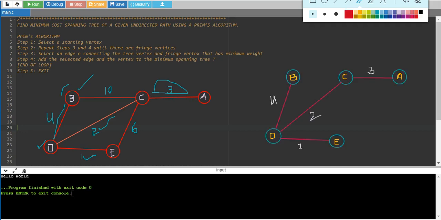So once you apply Prim's algorithm to this given graph, you'll get a minimum spanning tree like this. Here we are selecting B as the starting vertex, and from that, the edge connecting to another fringe vertex having the least weight is 4, so that is vertex D. From D, again the edge with the least value is D to E, so we traverse to E.